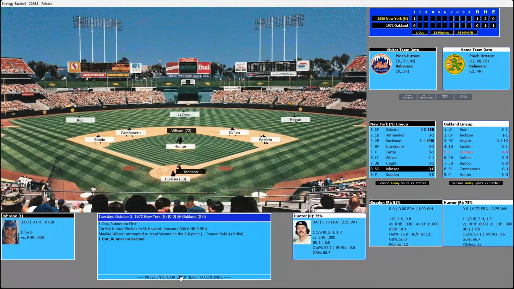And attempted steal. Mookie Wilson off to the races. Duncan comes up firing, but the call is safe at second. So Mookie picks up the theft. So one out, runner on second base. Catfish Hunter brings a 1-1 pitch. And this one lined into the alley. Gapper into right field. And Howard Johnson lines out to Reggie Jackson. All right, so 2 outs, runner in scoring position for the New York Mets.